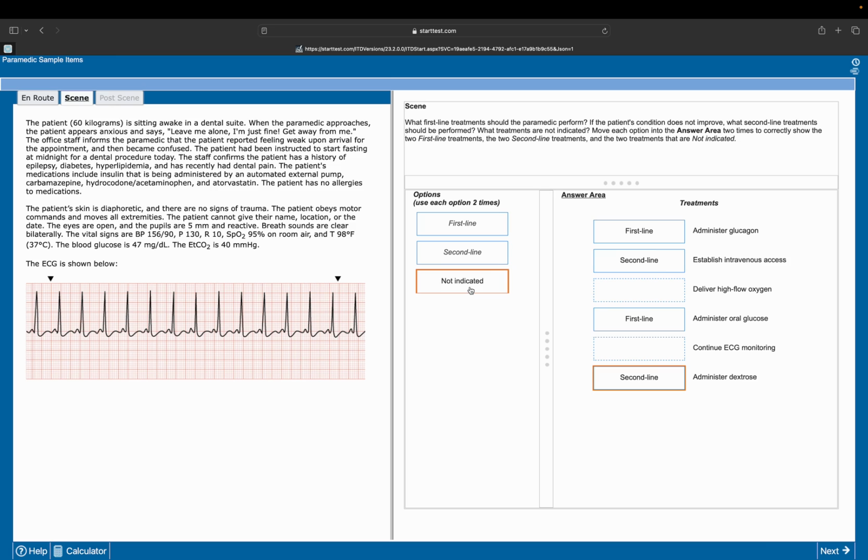And then not indicated at this time, well, the patient's breathing just fine. Their lungs are clear. They're not having any respiratory distress. The rate is fine. The SpO2's in the mid-90s. So giving oxygen is really not indicated. And then continue ECG monitoring.